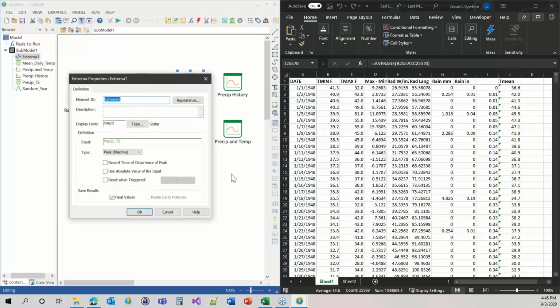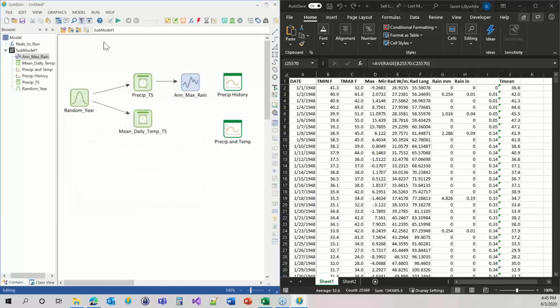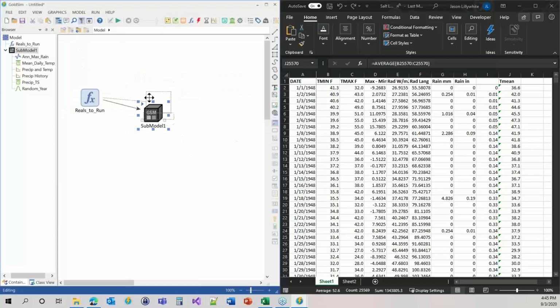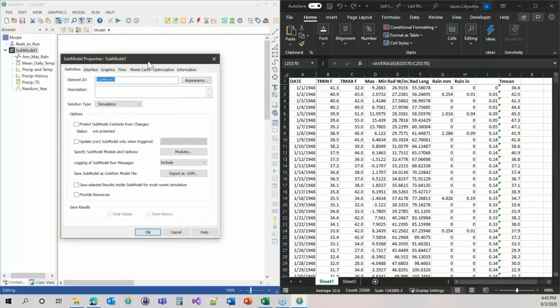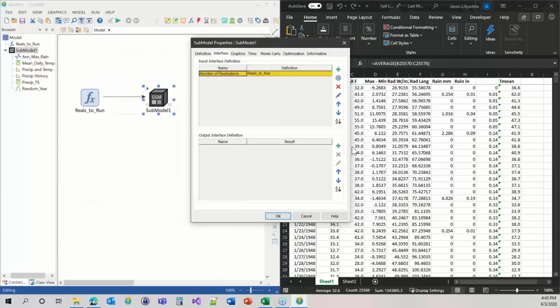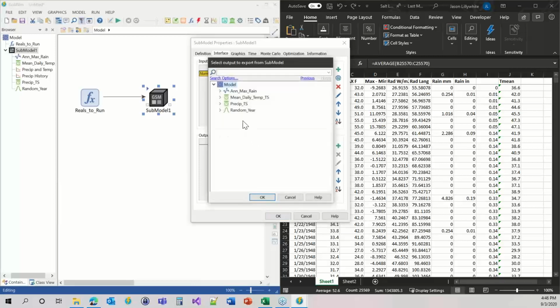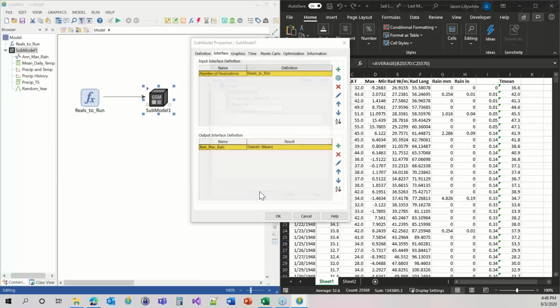output, and we should probably call this annual peak or annual max daily rain or something like that. We could give it a better description. But that number then, if I go up, that can be interfaced on this submodel. Go to interface, go to outputs, and then this is where it gets pretty interesting.